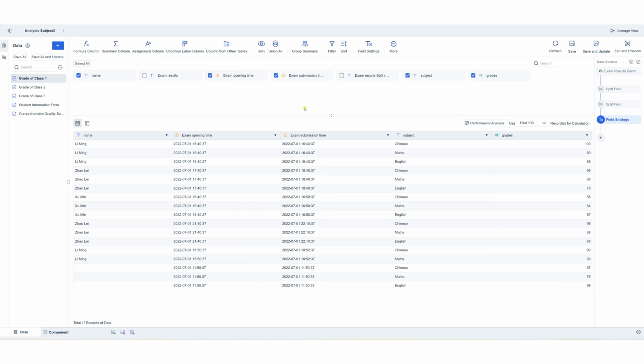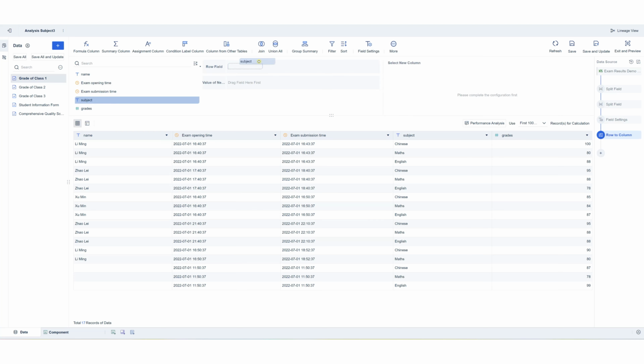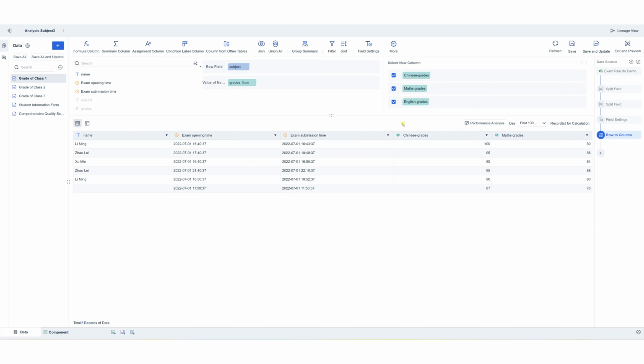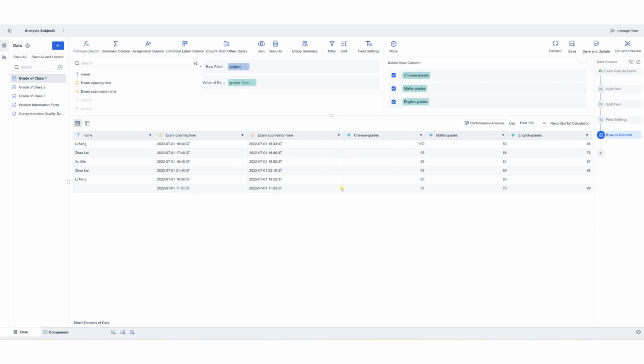Next, we continue adjusting the structure of the table since it's still not very easy to read. This is where the rows to columns function comes in handy. We'll pivot the subject and score into columns. After selecting them, we can see the result. At this point, we can clearly see the scores for Chinese, Maths, and English.